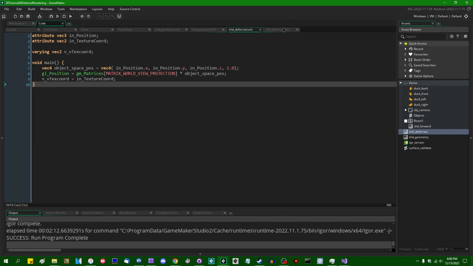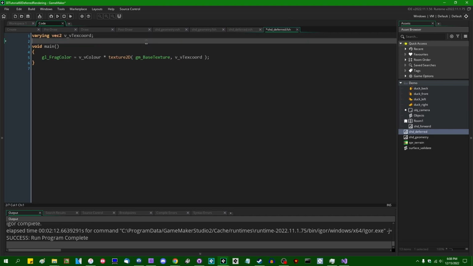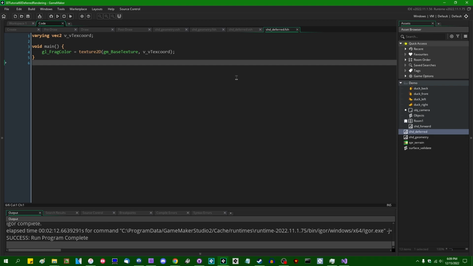And over here in the fragment shader, again, all I need so far, there will be more, is going to be the texcoord varying, and we don't need to do any silly multiplying by vertex color, because that doesn't make sense in the deferred rendering pass. I guess if you wanted to tint the screen or something you could, but whatever.